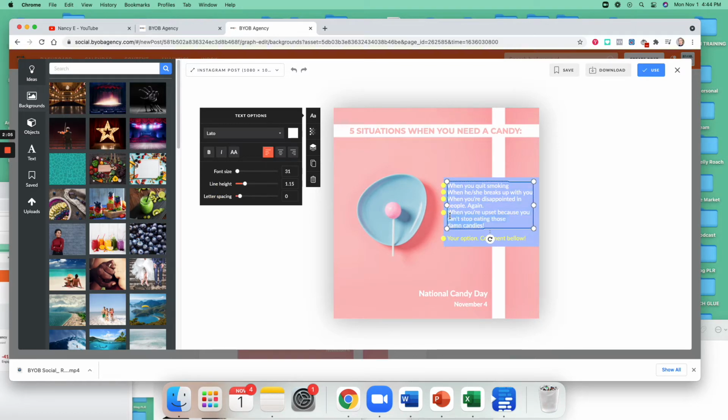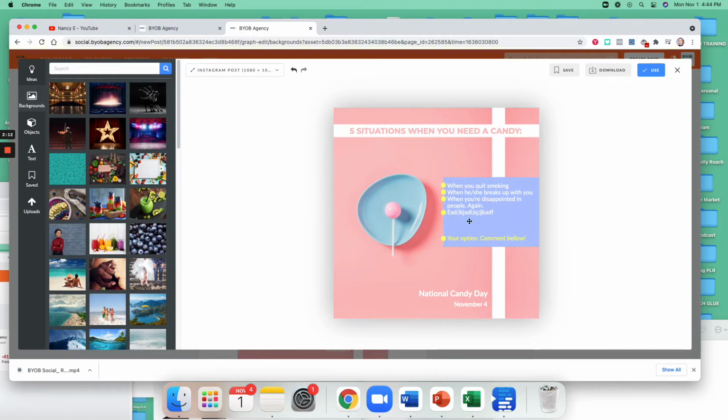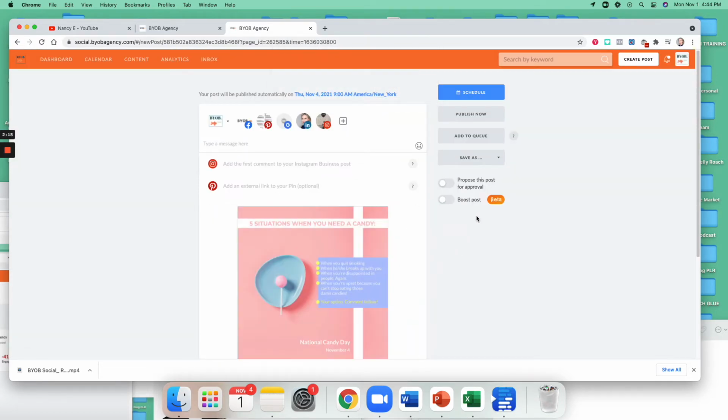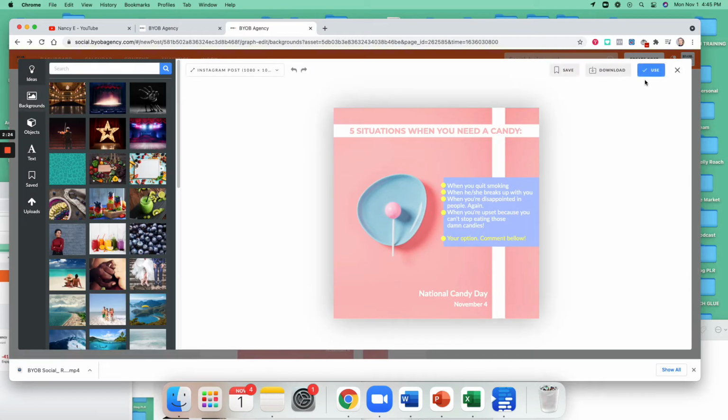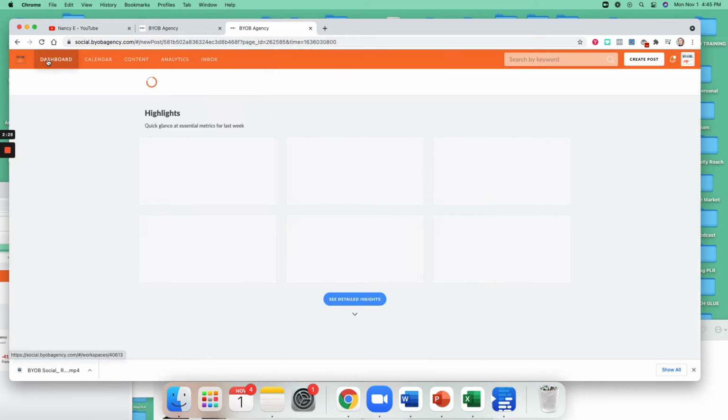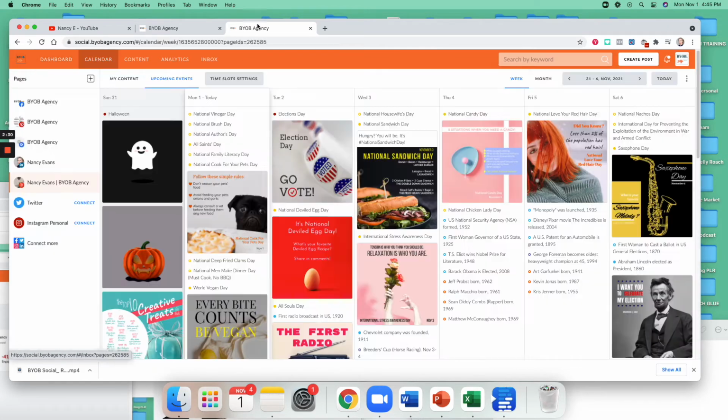It says candies, right? Maybe you just want to change it to your own thing, and you can absolutely do that. Then just click use. It'll update the graphic, and you can schedule it. You can either publish now, add it to the queue, or save it as a draft. I'm going to disregard that and not use it for now, so I'll go back to the calendar.